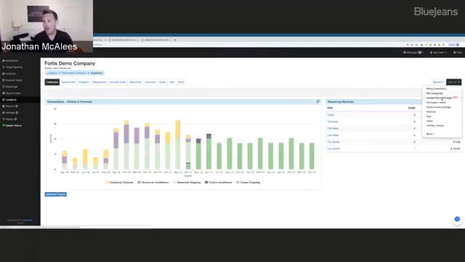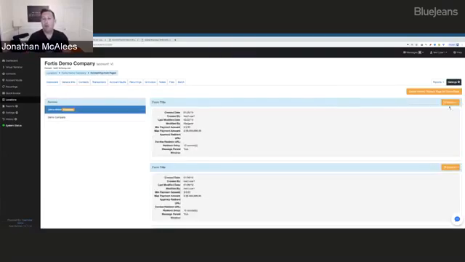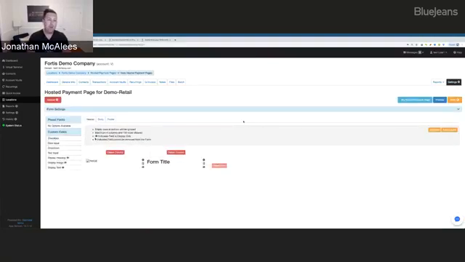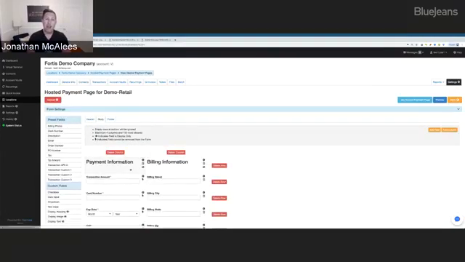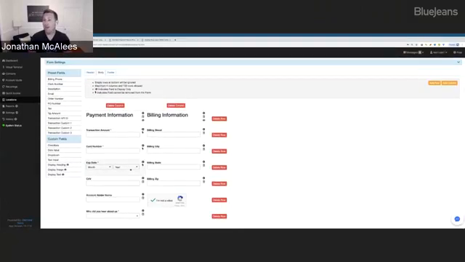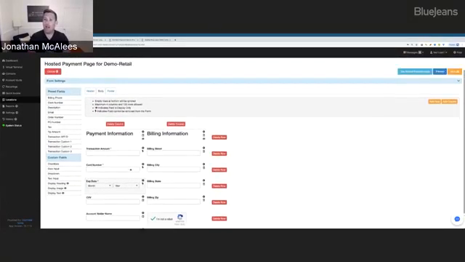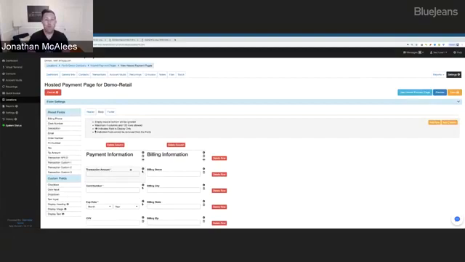Last thing we'll talk about is our hosted payment pages. Our hosted payment pages is a relatively newer feature within the system that not everyone knows about, but it's very, very simple and easy to use. This is where you can add payments right to your website. It's kind of a template and a builder where if you want to take payments on your website, we made it very, very easy.